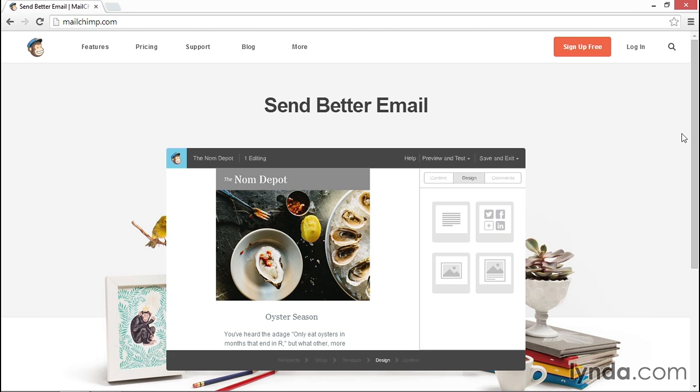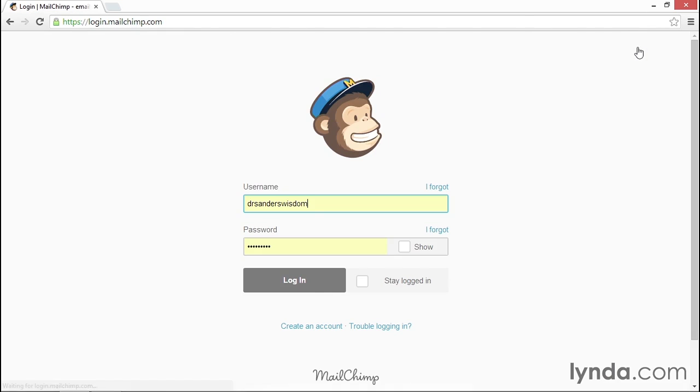After you've sent a few campaigns, you'll start to see some patterns that tell you how long it takes for people to get to your email. I usually check my campaigns about 2 to 3 days after they're sent. We're here at MailChimp.com. Let's log in as Kimberly.